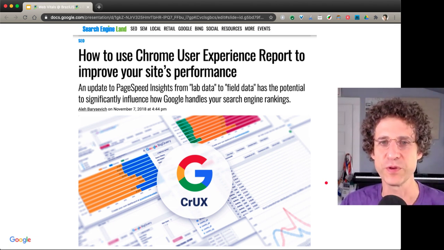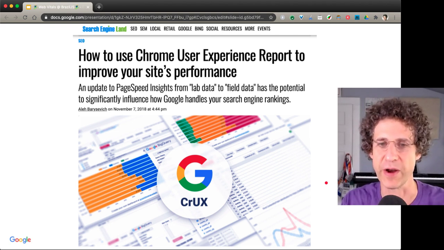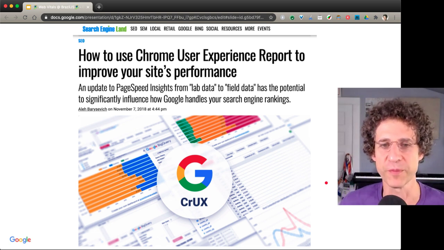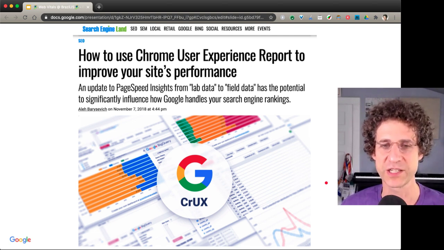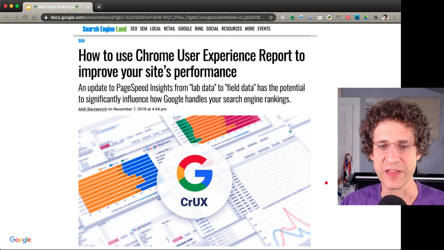That's actually people using your site in the field, actual people using your site on Chrome who've opted into sharing their data anonymously with Google and with Chrome. There's actually a searchable database called the Chrome User Experience Report. And PageSpeed Insights and other Google tools now use this. So we can actually tell how users actually are viewing your site in the real world.